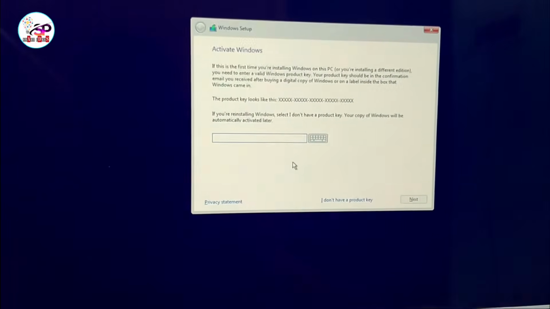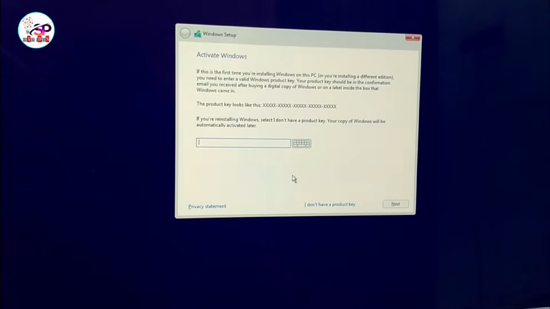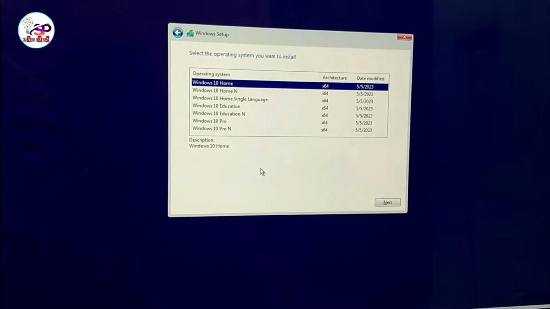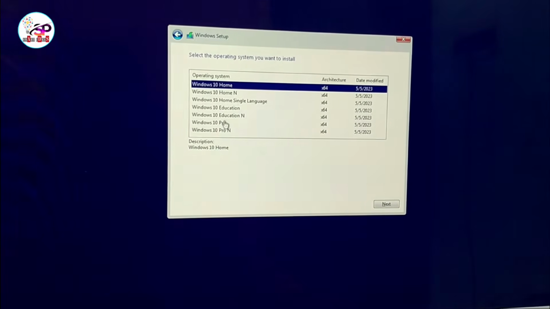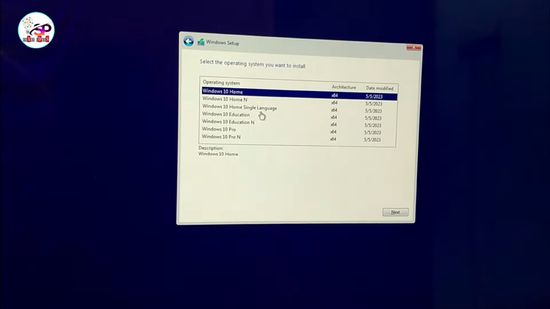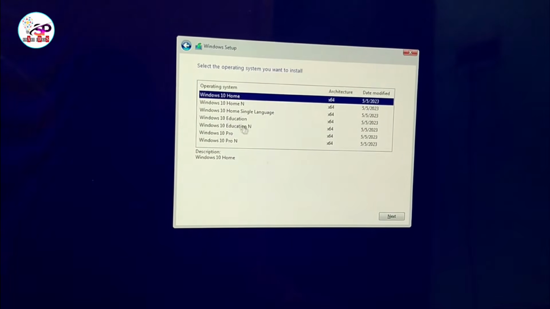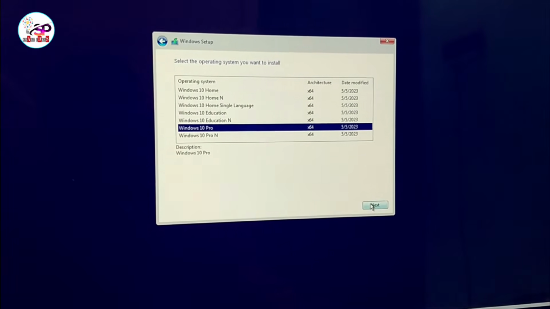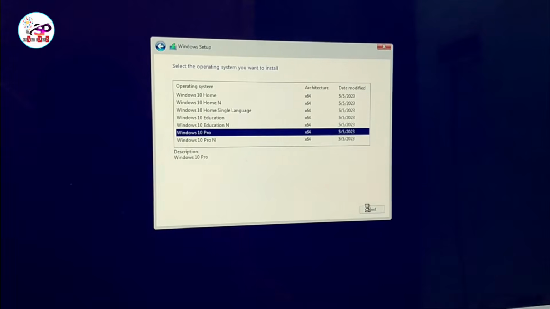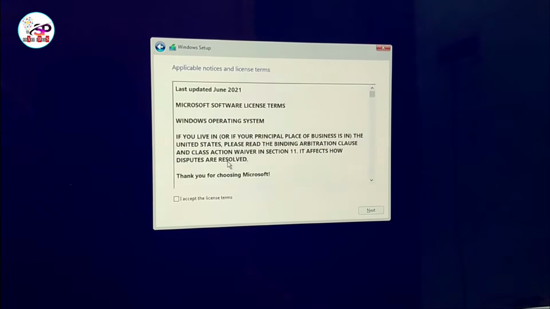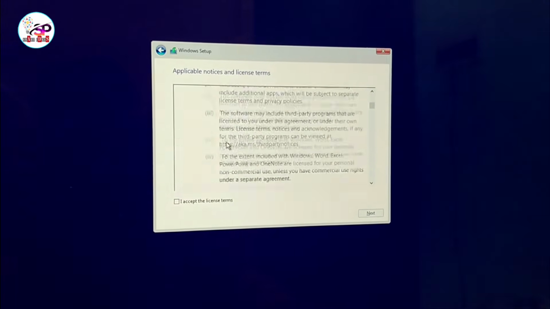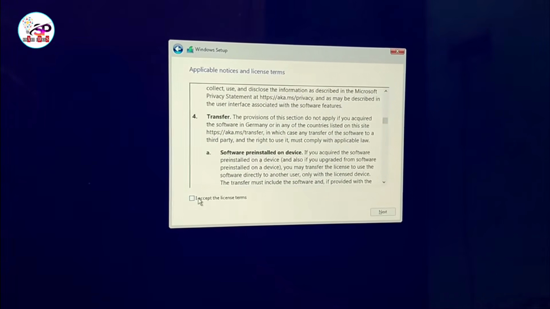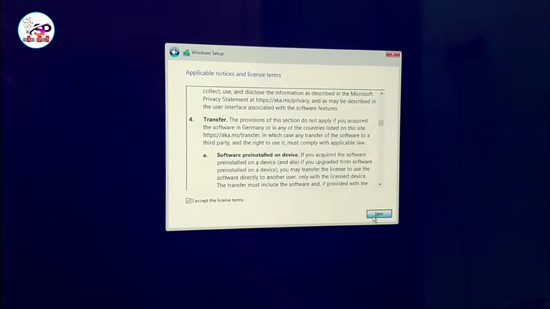Here, if you have a Windows 10 product key already purchased. If not, then choose I don't have the product key. Later we need to input the product key, and here you need to choose the operating system type. I choose Windows 10 Pro 64-bit. Okay, the next. Now select the terms and condition dialog box. You need to accept the terms and condition, then proceed next.